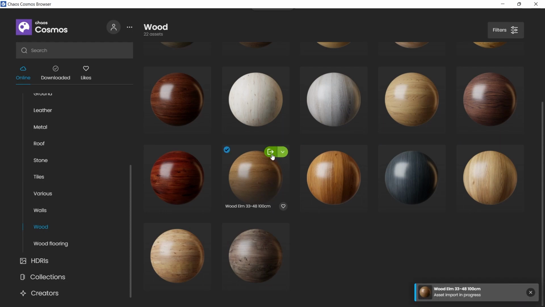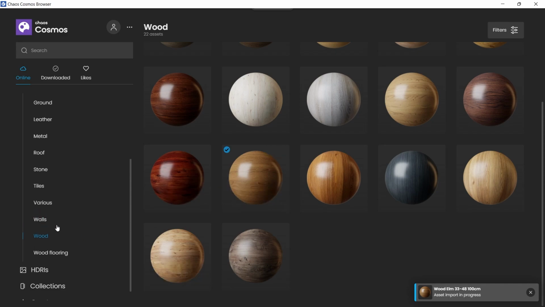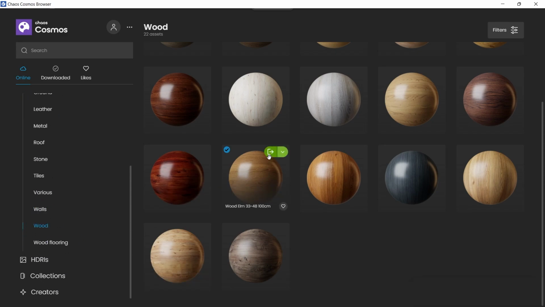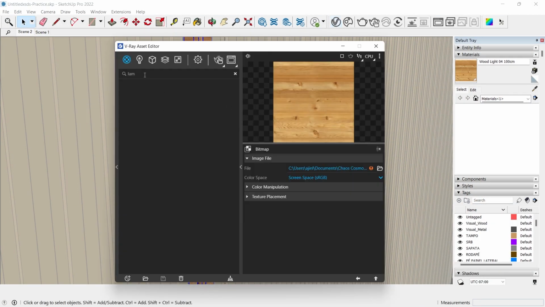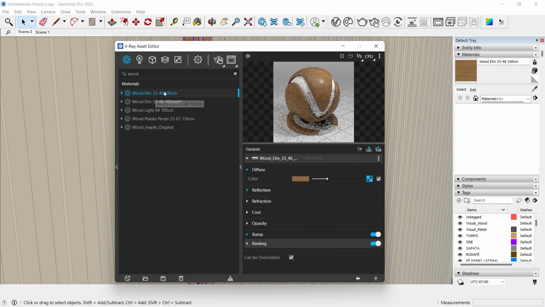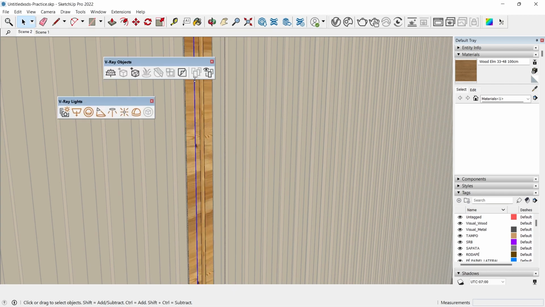Wood M, and then import this in. So we can download the material from the category here, wood, and then import it. So you can see it gets imported as wood M. Now all you need to do is go to asset editor, search for wood. You can see that we've imported twice. You can select the first material, and then you can apply it on this component.